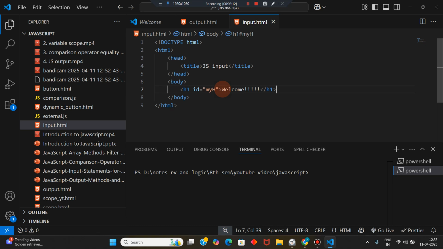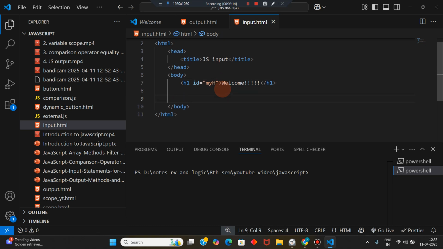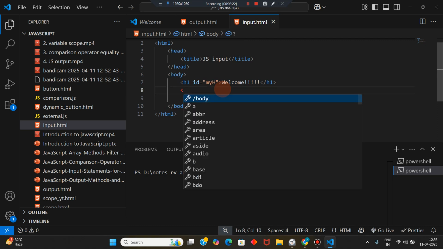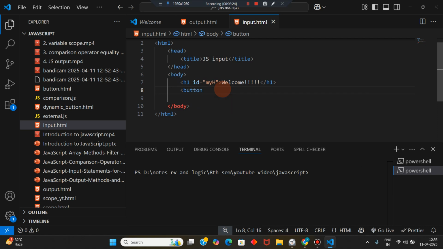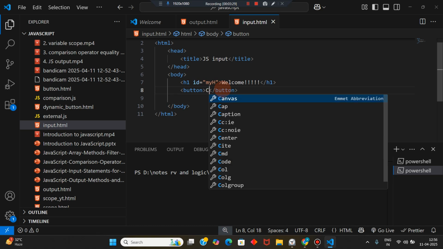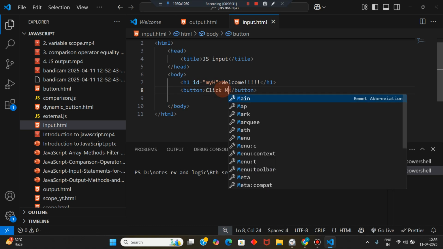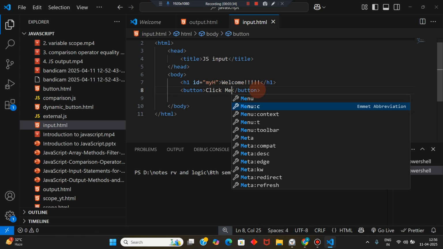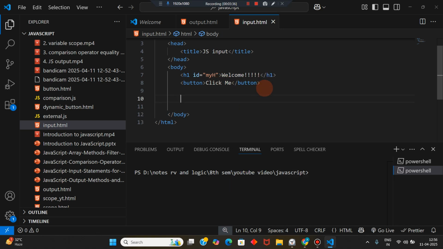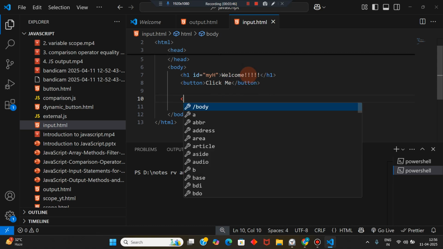Okay, and then what we can do is create a button over here, and this button on click, and let us write click me. On clicking, it will take an input from the prompt, and whatever input it takes, it will display in place of this welcome. We want to do that. So let us write the JavaScript code for this.